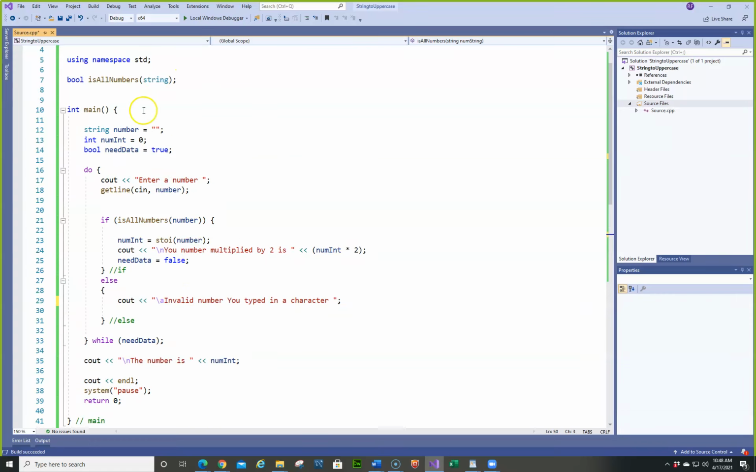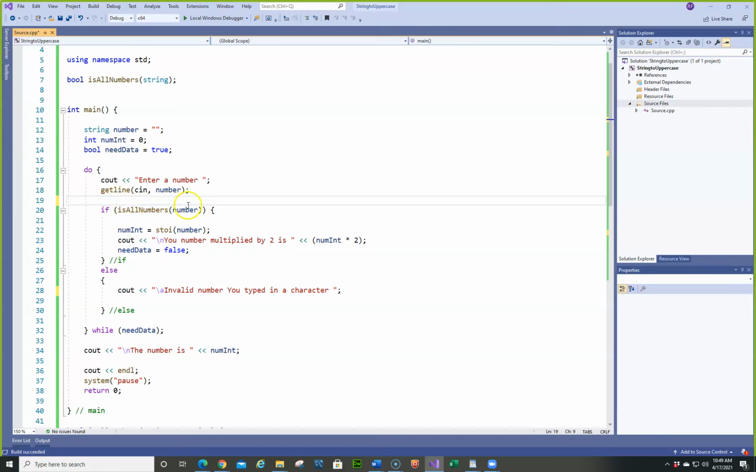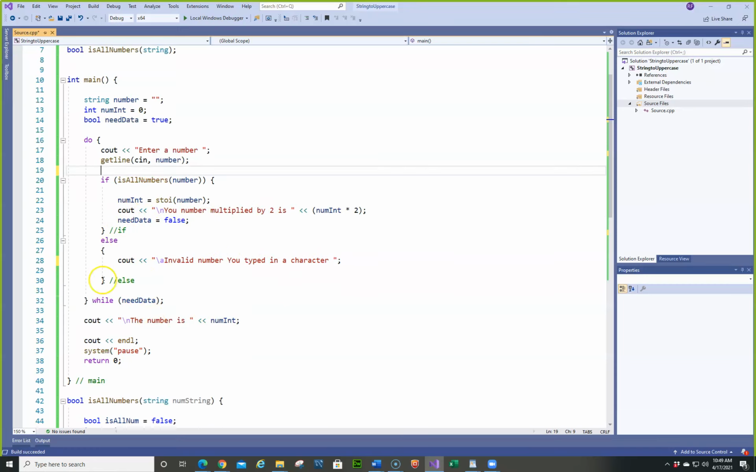So what we're doing here is we are getting a number, and we're going to check to make sure it's all numbers. If it is, we're going to convert it to a number. Here we're multiplying it by 2 just to make sure that we can. And then we're going to set need data to false. If it's not, we're going to say, hey, we have an issue here. Then we keep doing it until you get the need data.